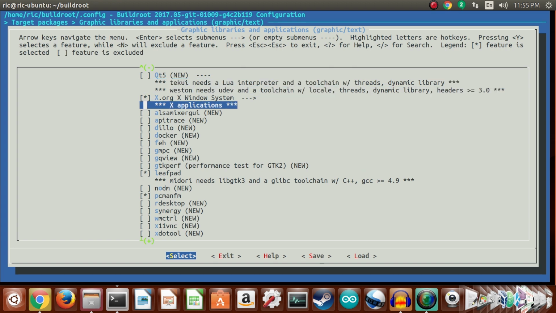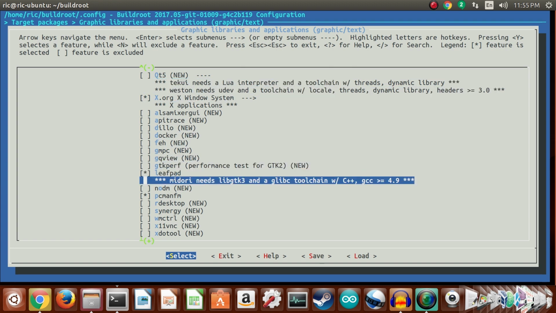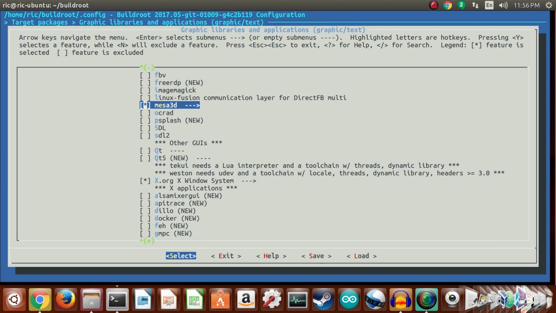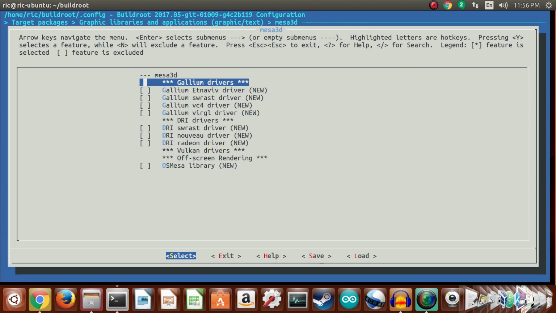So as you can see, we are missing Midori, which is a browser. Now if you want this browser to work, you need to have libgtk3, which in turn requires OpenGL. Now we do have the option for Mesa 3D, so let's go ahead and enable that. In here you can see we have the Gallium VC4 driver or the VideoCore 4 driver, but I have done a lot of builds here and I couldn't find a way to make it work properly. All it did was give me a blank screen.